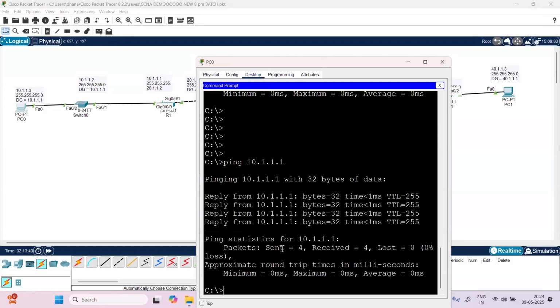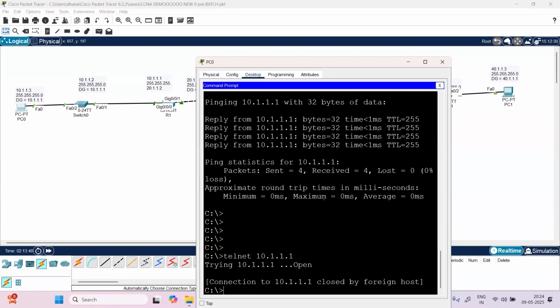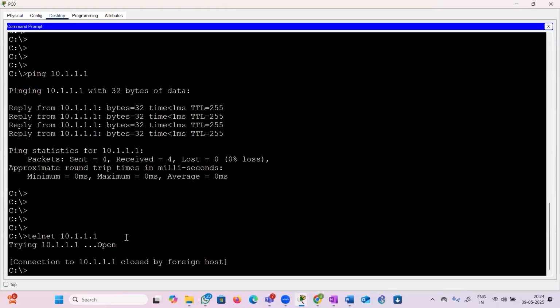Okay, so everyone is understanding this much. Now I'll give a command: telnet 10.1.1.1. This is not a real router, it's a simulator, but 95% of things are okay. Sometimes the output will be slightly different on a real router, but we understand the purpose. It says open, but I am not able to get into R1. That means I can't configure it remotely.